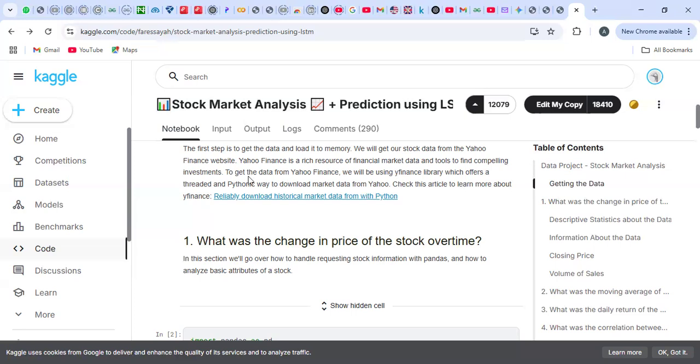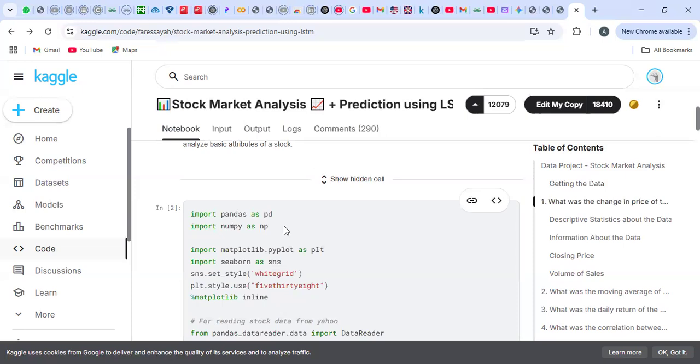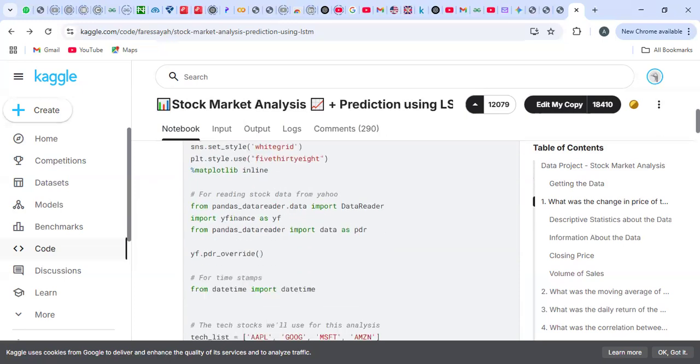Now it's telling you how the method is going to be used in getting this dataset from the Yahoo website into Python. Check this article to learn more about the Yahoo Finance library: downloading historical stock market datasets with Python. Now, what was the change in price of the stock over time? You want to see how the price of the stock changes over time. It makes use of import pandas as pd, import numpy as np, and the rest of that.